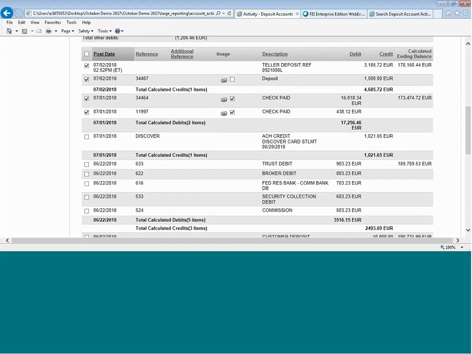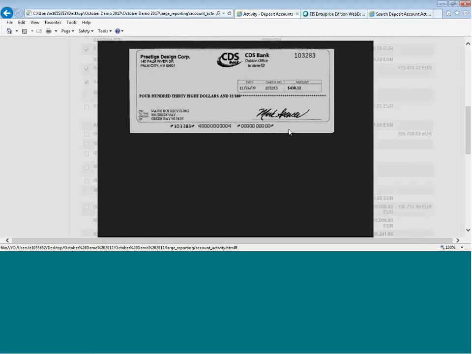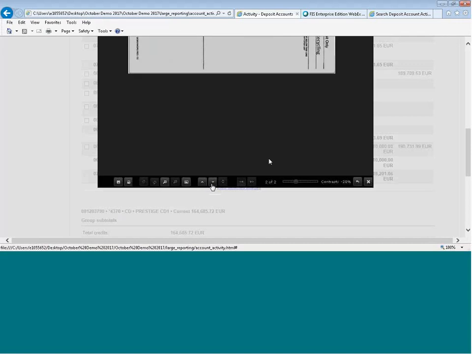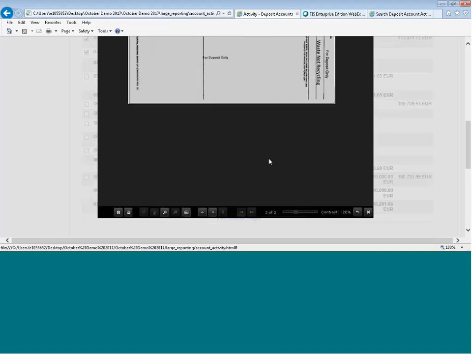In my image column, anything that has a camera icon has an image attached. If I choose the camera icon, it takes me into the image viewer, and by default it shows me the front of the check. I can view the back of the check by choosing the down-facing arrow. I can save, print, zoom.